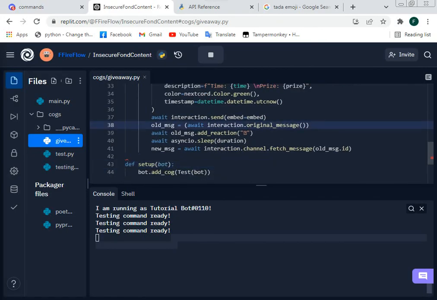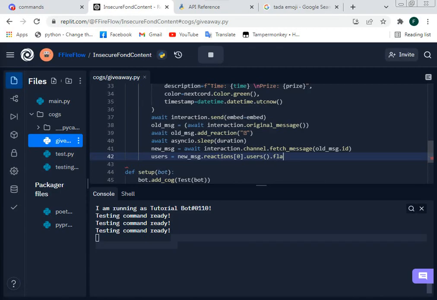The ID of it here, and then we're going to do users equal new message dot reactions zero dot users dot flatten. Sorry, little mistake. This is a coroutine, so I'll await here.